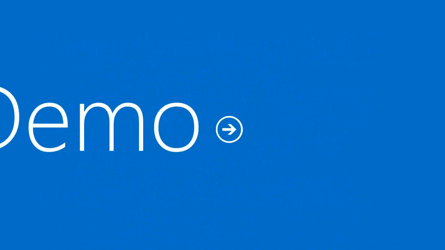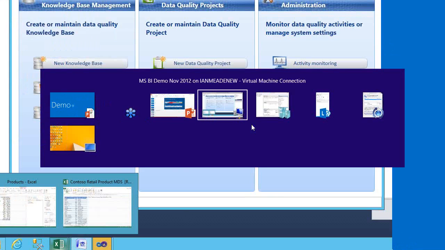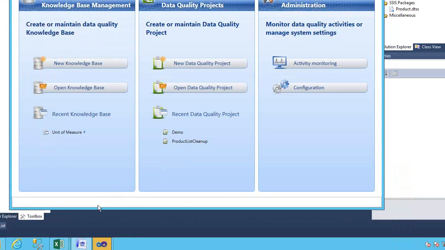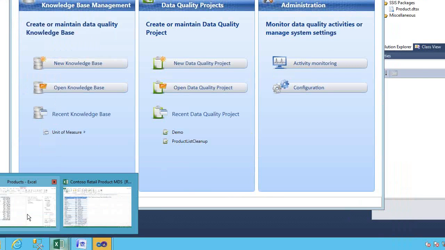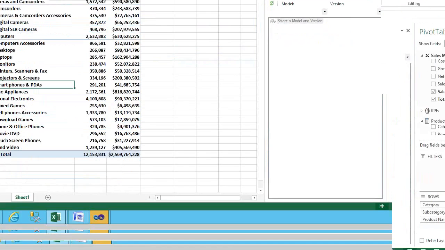Okay, so after looking at the tools, we're going to spend the rest of the time looking at a demo, and the demo will show us a lot of information about some stuff built on top of DQS and MDS.